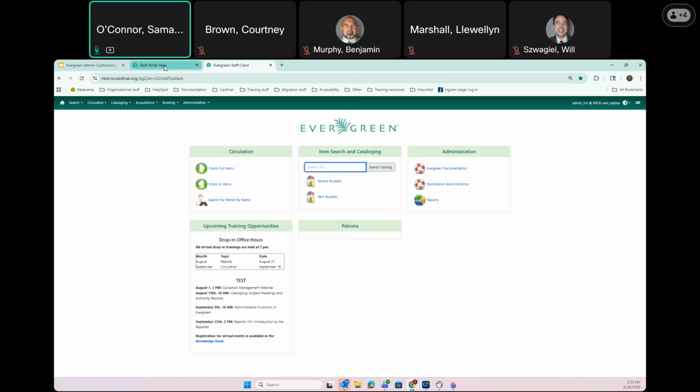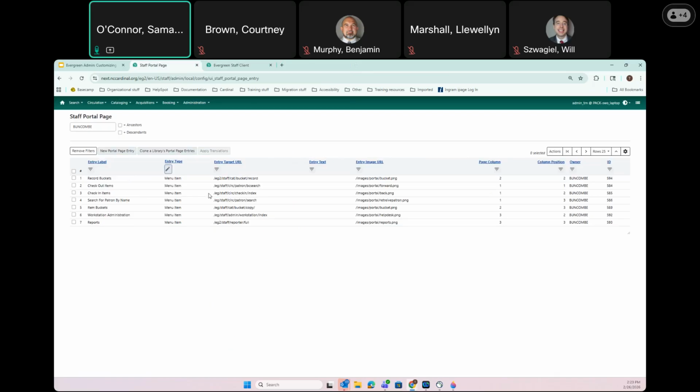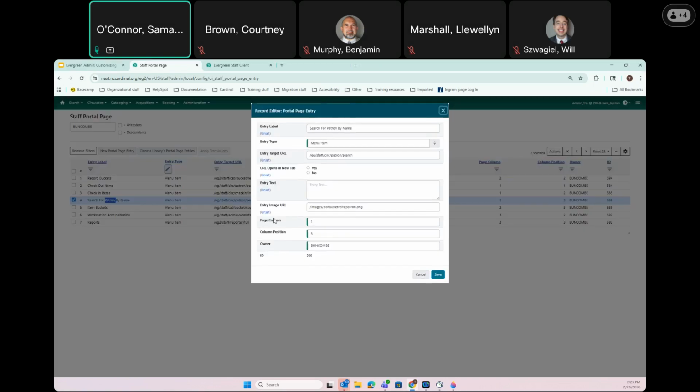So we're going to come back here. This is no longer a header that we're working with. This is, I believe, a menu item. It is, so search for patron by name. In order to move this to a new spot, I'm just going to double click it. And I'm going to come down here to page, column, and column position. So as you may remember, when we made that patron header, we put it in column 5. So that's what I'm going to do here.